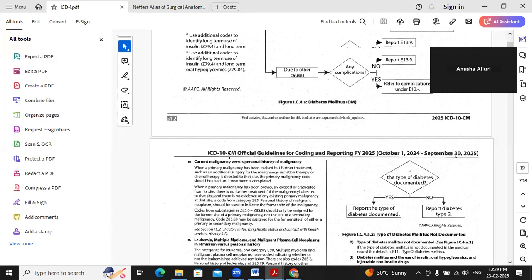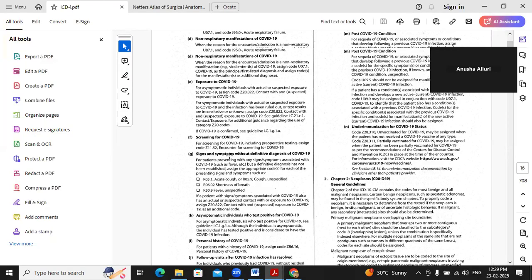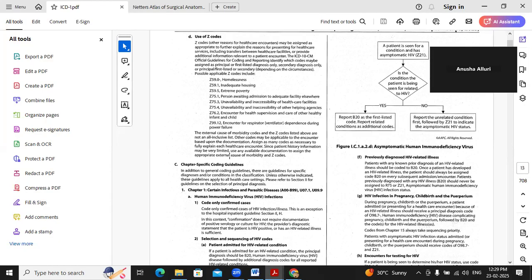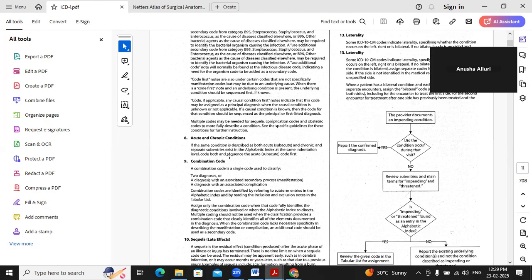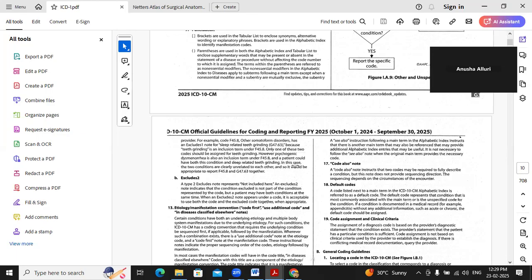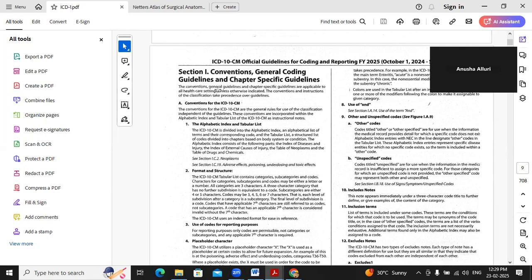There may be some differences in coding conventions and guidelines in other countries. Maybe in Australia and Canada, they will use different conventions based on the circumstances in the country and the disease prevalence in the country. They will change the definitions of some guidance in their countries. So we, as coders working for US hospitals, have to follow the ICD-10-CM official guidelines for coding and reporting for fiscal year 2025.